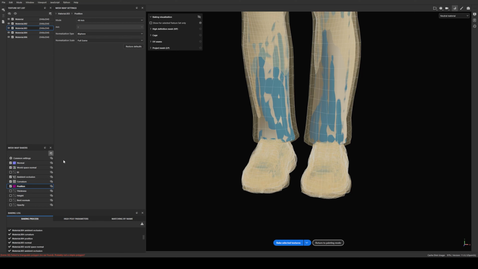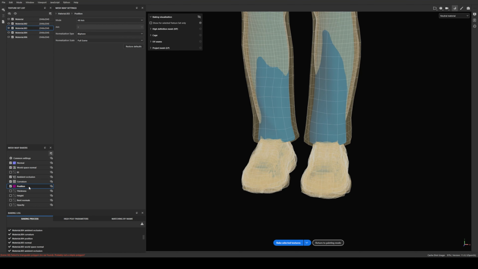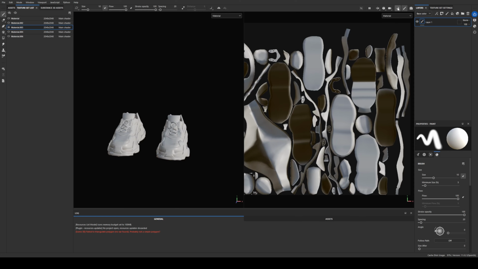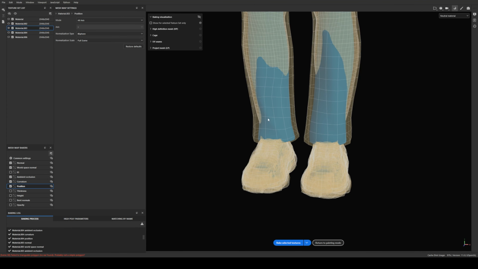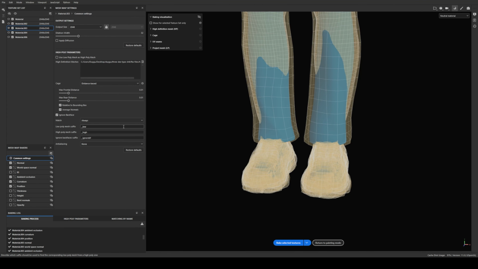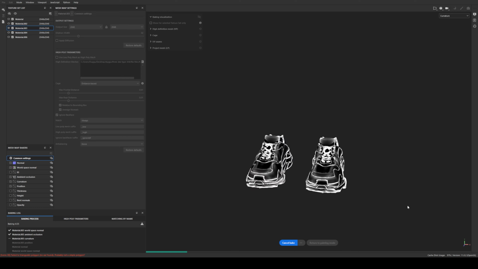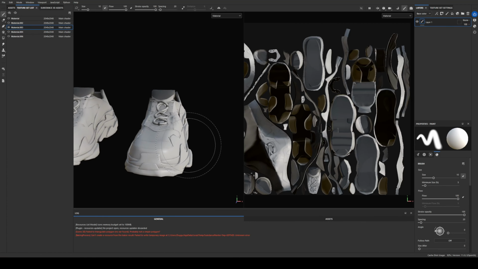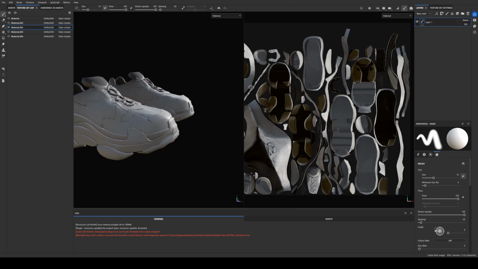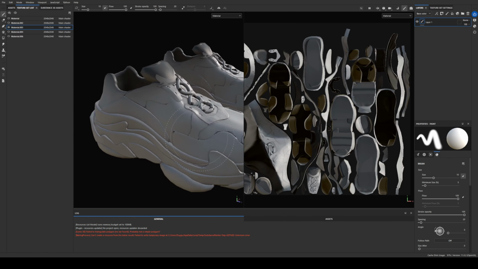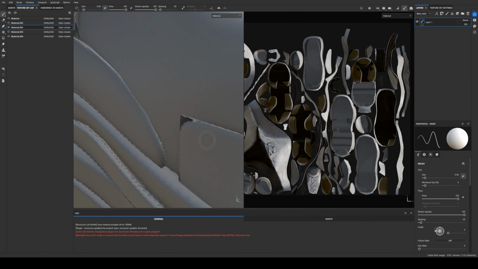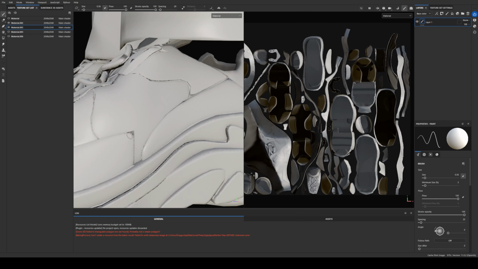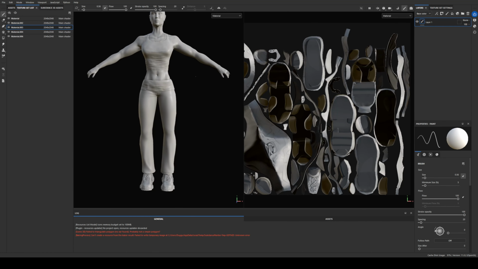In here I separated the shoes again and baked the mesh map separately because it was clipping too much between the shapes. There were a lot of shapes in the shoes, so I fixed that, and it worked for me because after painting the textures there was no problem, no issue at all. So I was pretty happy with the result there.